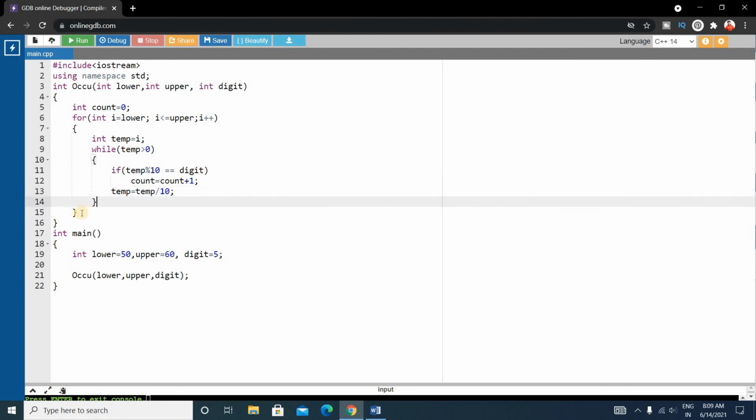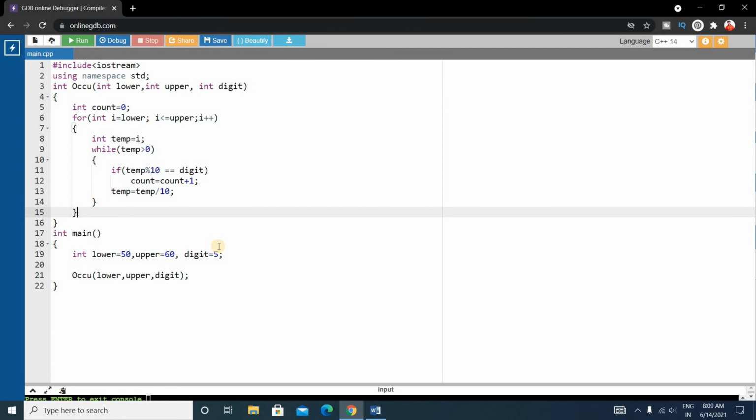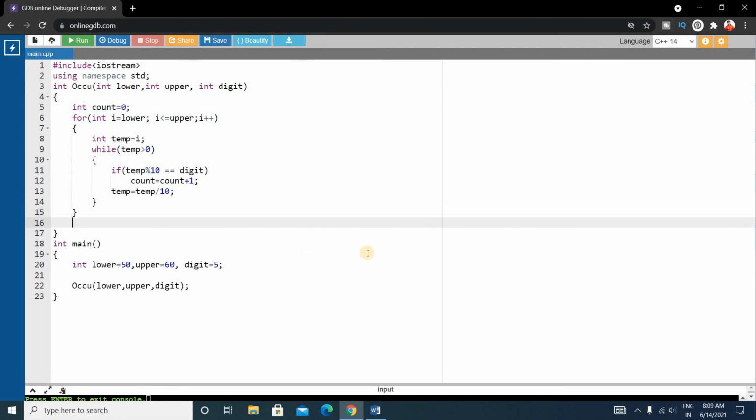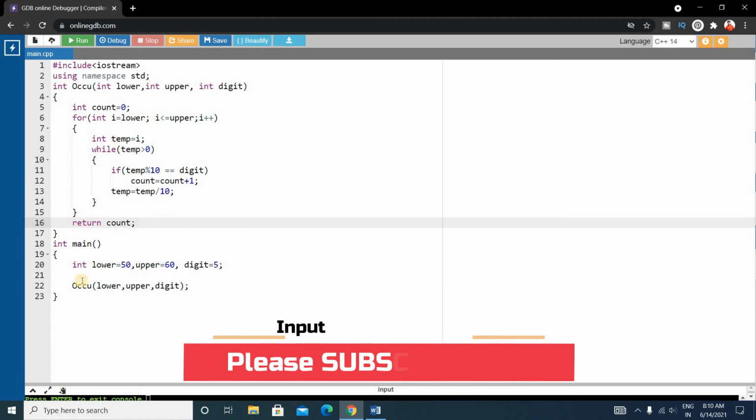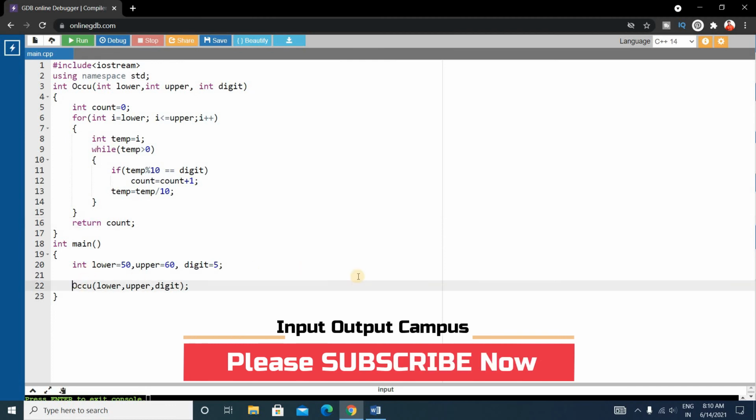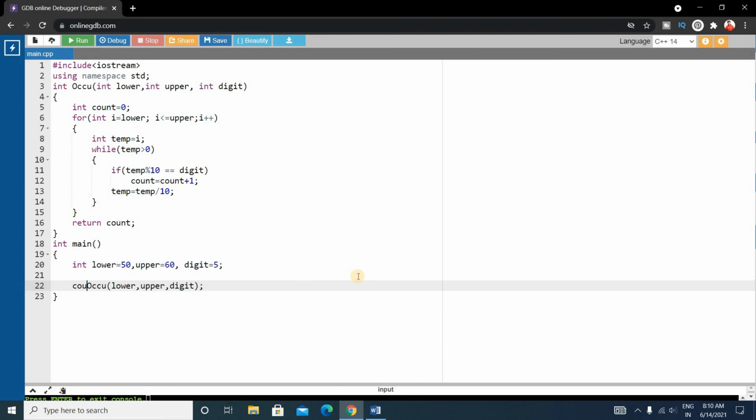Okay, so after this go outside of this for loop, and when all the operations are done, we'll return the count value. So right here return count. Okay, so this will return the count value and we'll print it from here. So right here cout and print the result. Okay, let's run it.